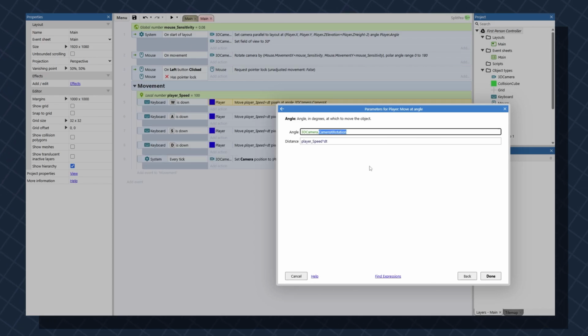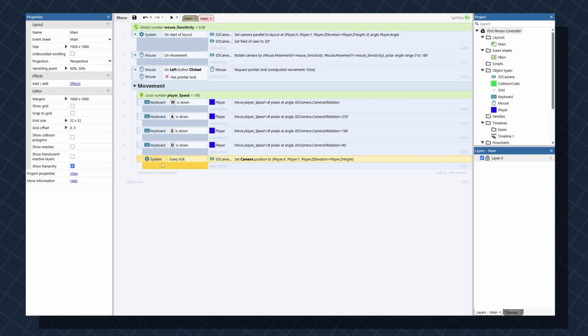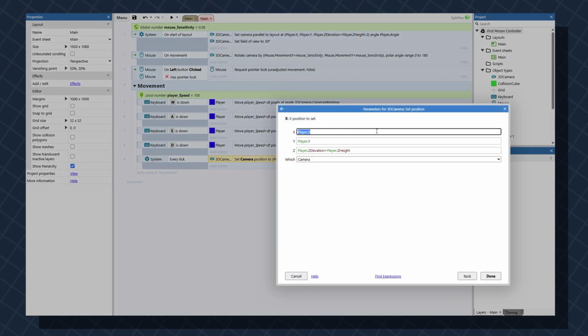For the angle use 3D camera.x rotation. Then for forwards we just use the x rotation. For going right we plus 90, for going backwards we plus 180, and for going left we plus 270. Lastly we're going to put in this script which just tells the camera to update to the player's position.